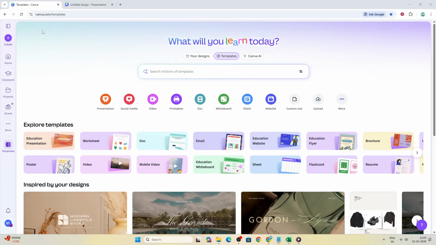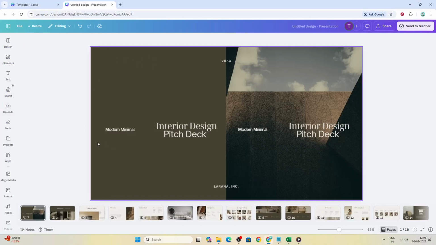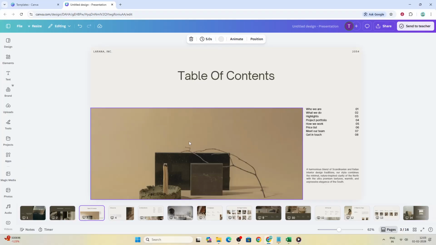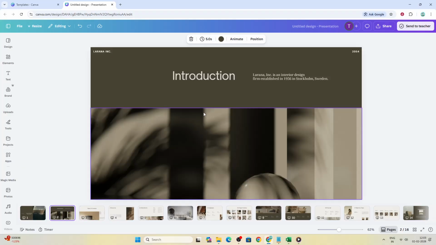Start by opening your design in Canva. You can be in any presentation you've created, marketing decks, lessons, or webinars. Make sure you are in the editor so you can see your slides and the main toolbar.